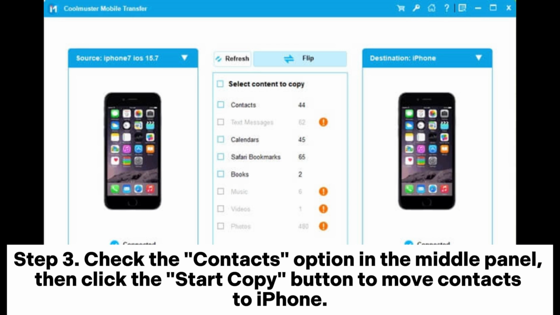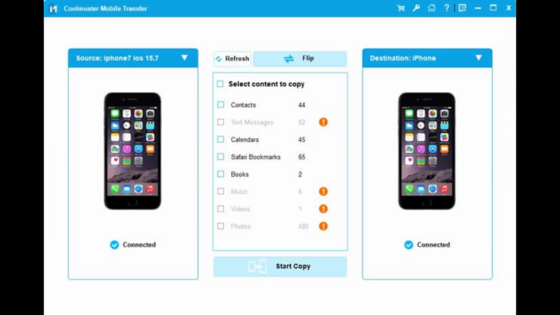Step 3. Check the Contacts option in the middle panel, then click the Start Copy button to move contacts to iPhone.